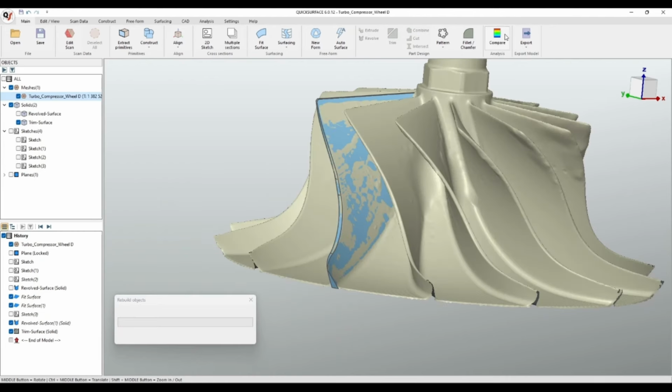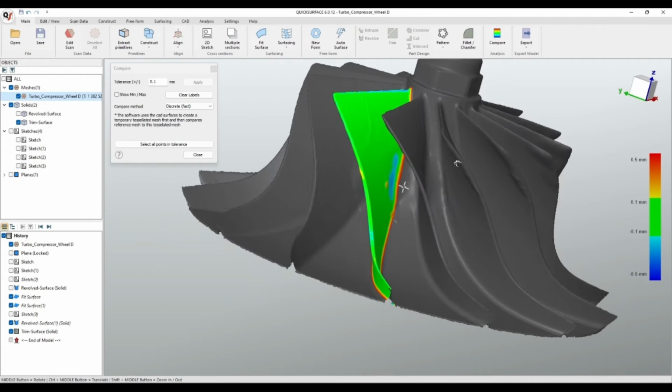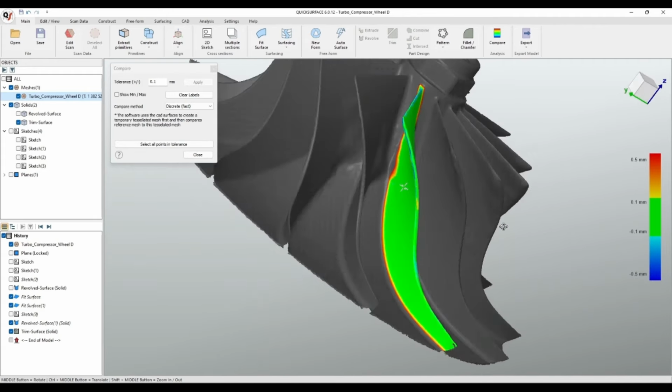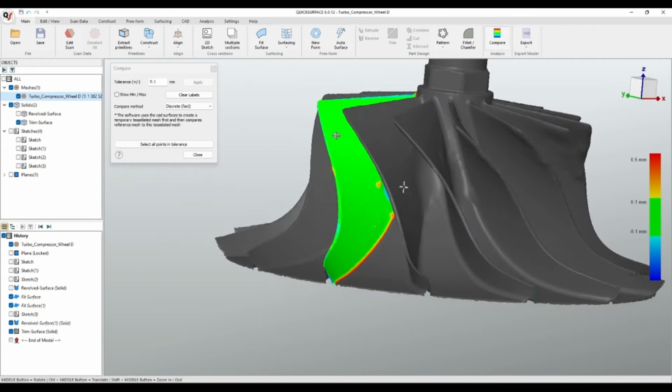Always check with the Compare Analysis tool after creating a 3D model to see how it deviates from the scan area. It shows that it's all green with a 0.1 millimeter tolerance, so this 3D model is great.